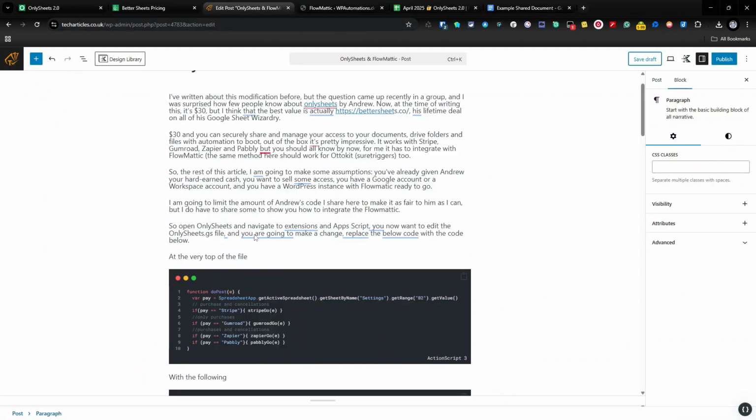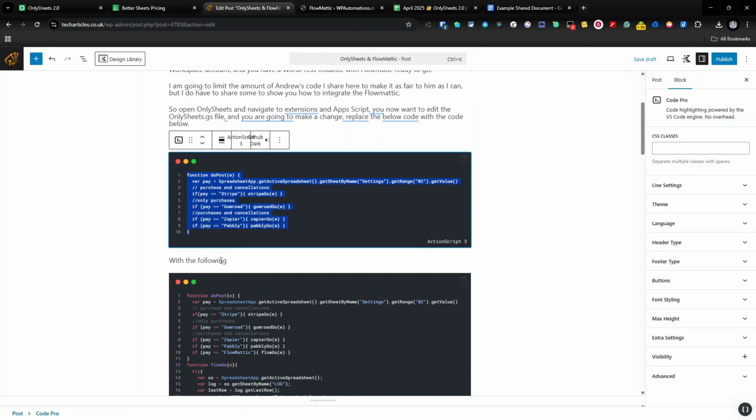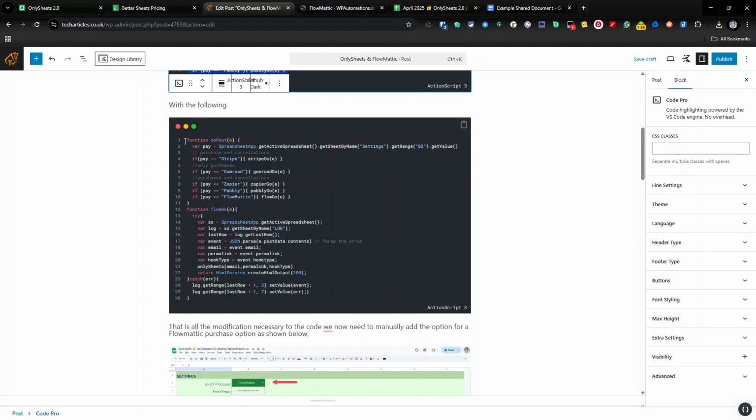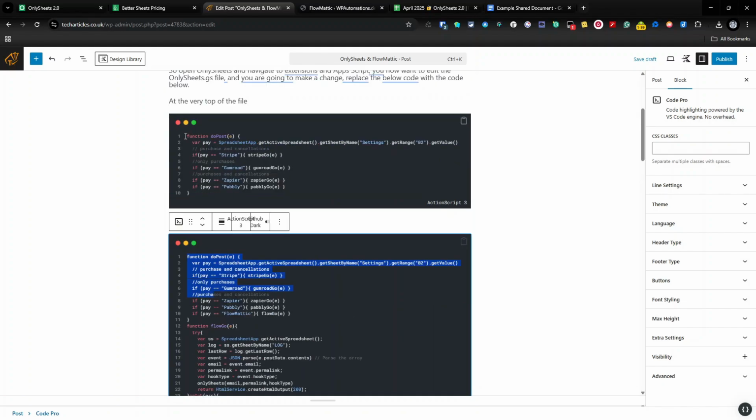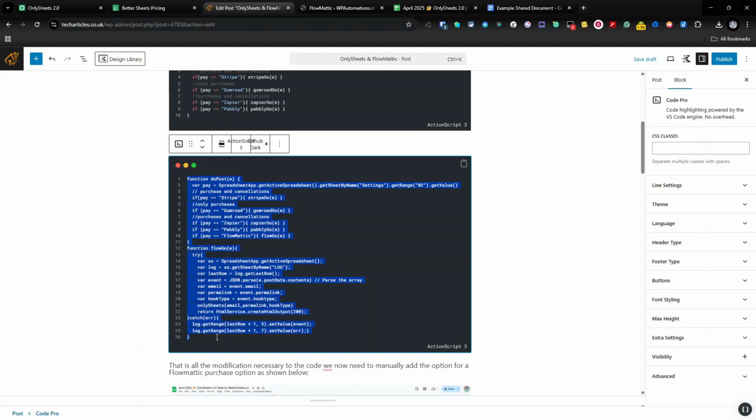So I've published an article with as little of his code as I can, just a single function, so that you can modify it and drop in our modified function. So we are basically replacing his function with the two below here in one fell swoop, and that allows it to work with flowmatic.